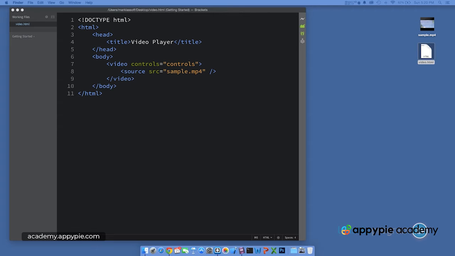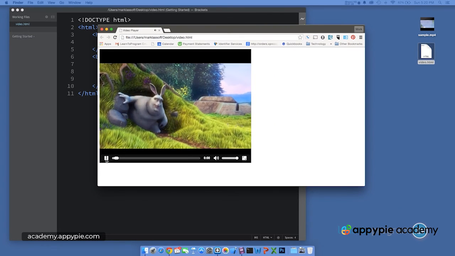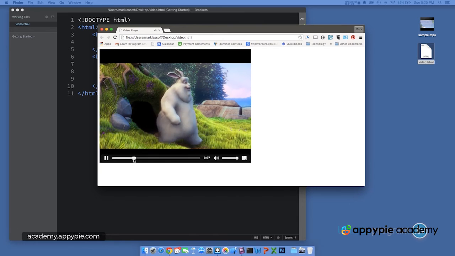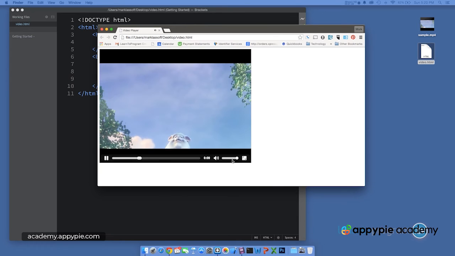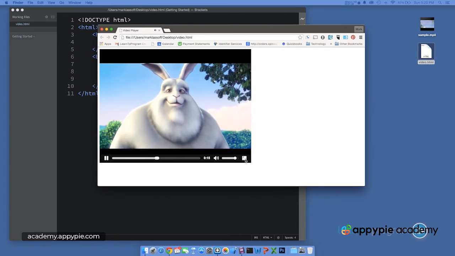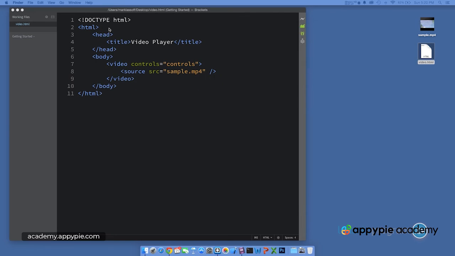Let's try it first in Chrome. And I can hit play right here. And there you can see our friend, the animated rabbit, stretching and getting ready. We've got the video slider here. We've got the volume control and a full screen control, which some browsers have, which will enable the video to go full screen.